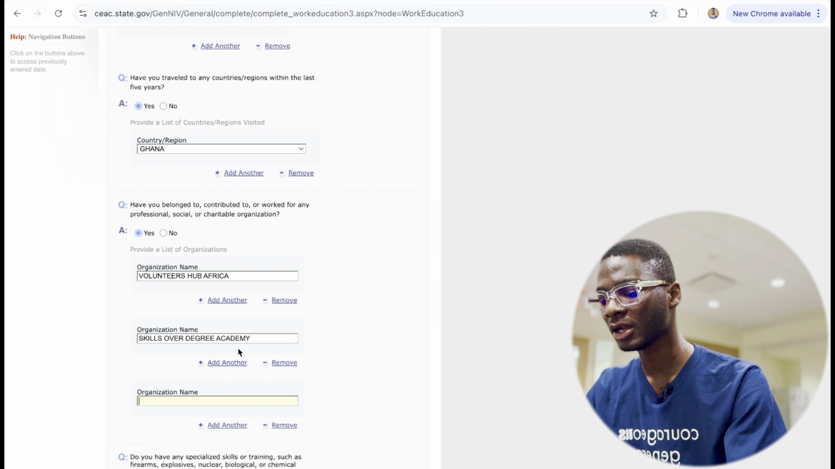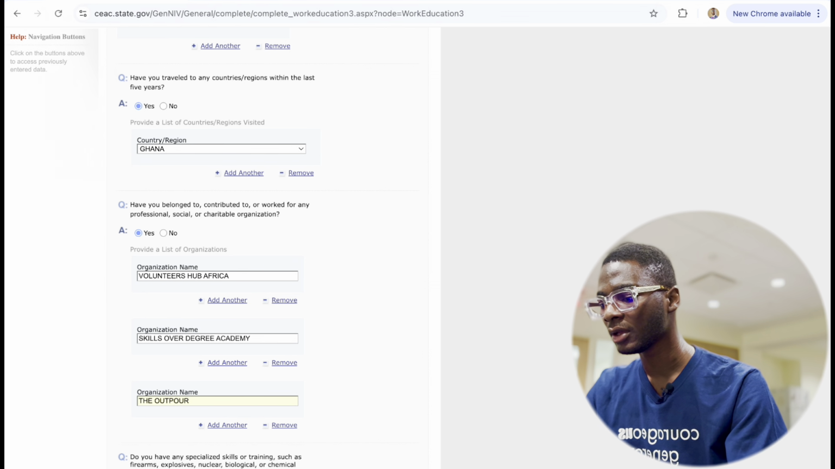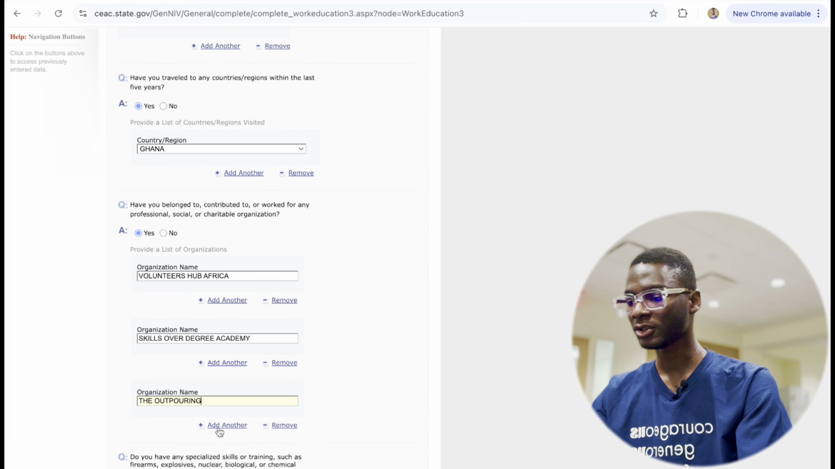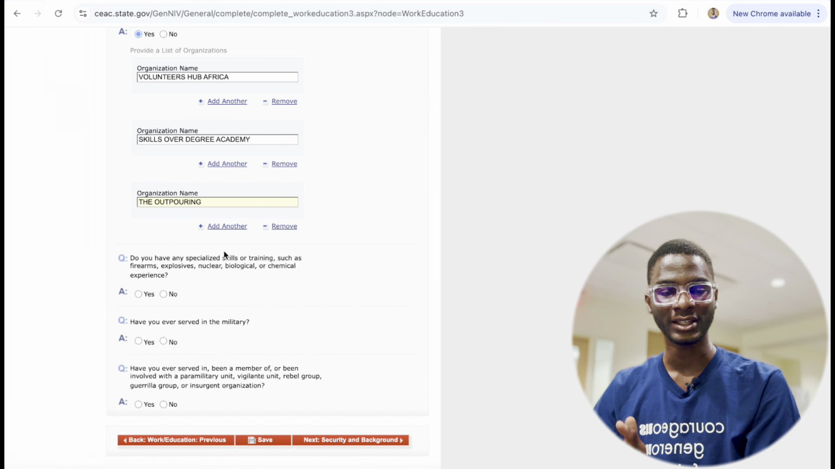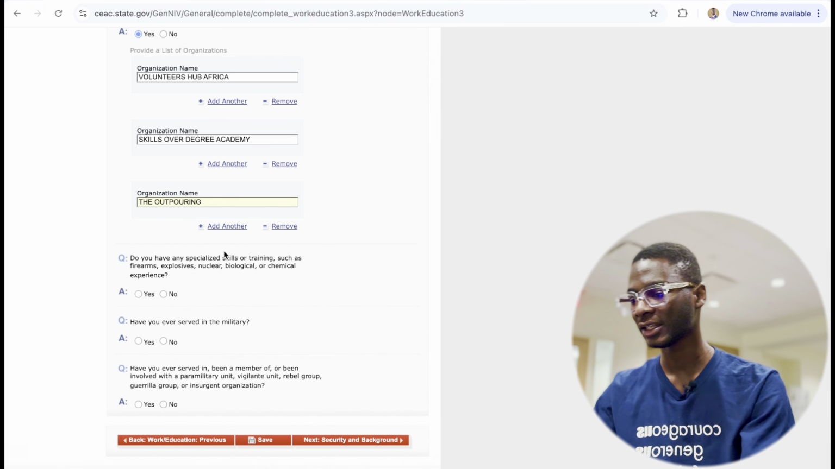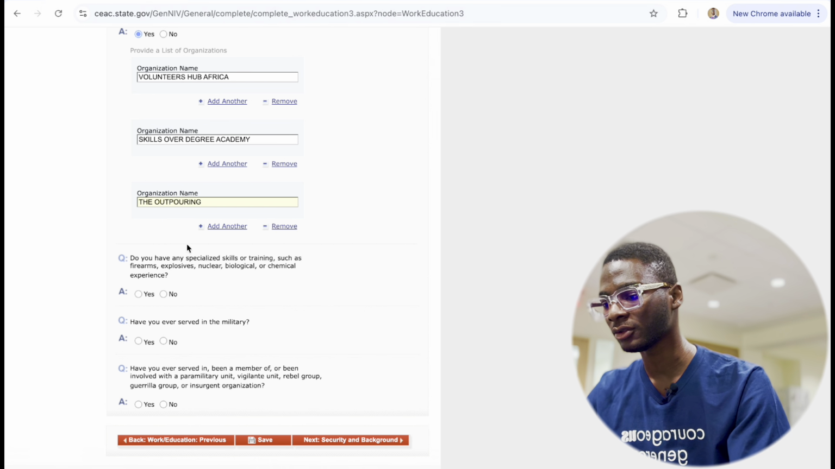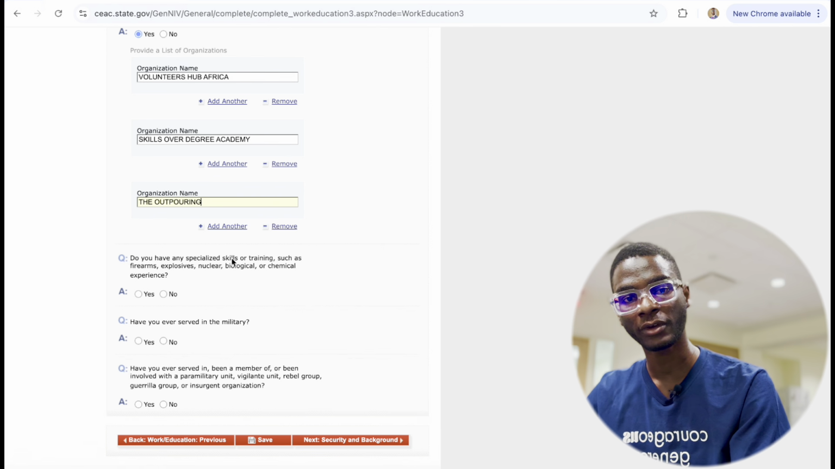I can also come here and put more, right? There are a lot, right? But for the purpose of this, I'm just going to stick with this. So if you have 10, add the 10, right? If you have 5, add the 5. If you have just 2, add them, right? It makes your stuff more robust. It makes your profile more robust.